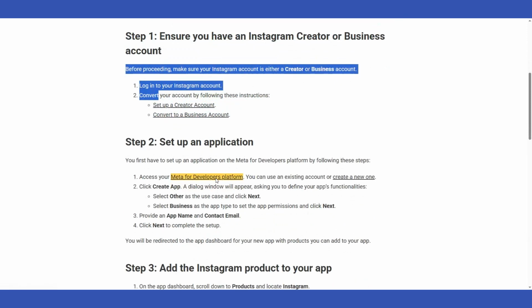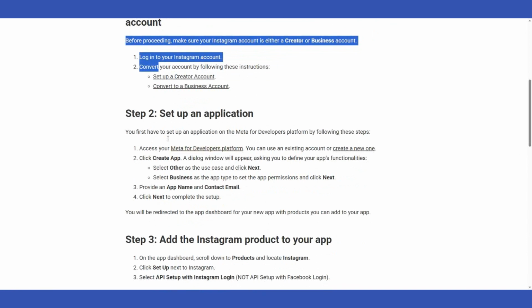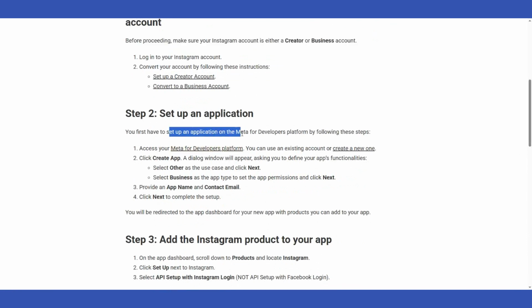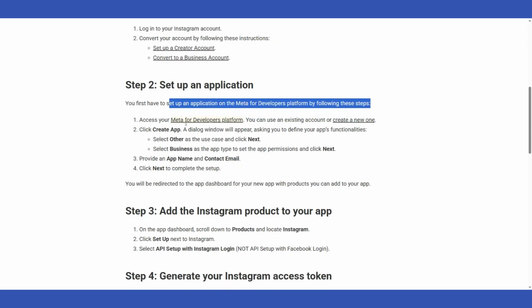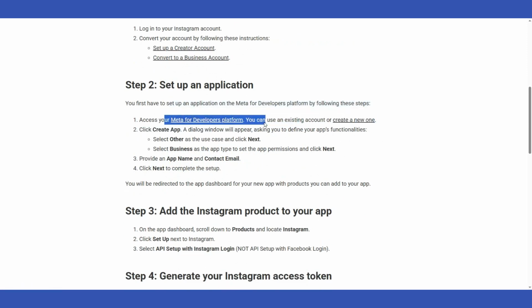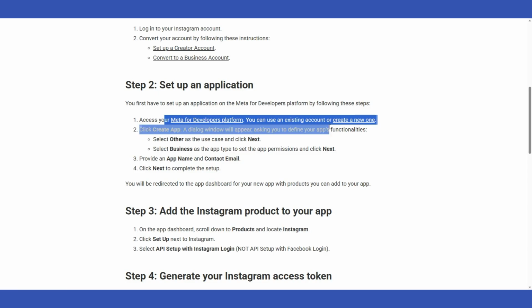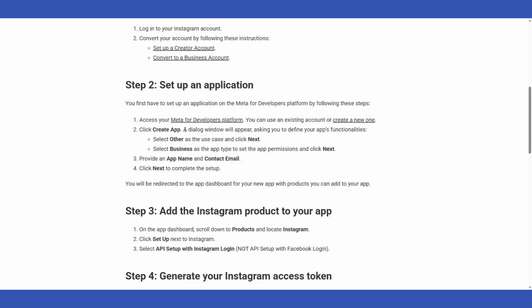So the second one is set up an application. You first set up an application on the Meta for Developers platform by following these steps. So you have to access the Meta Developer platform, and you can use an existing account to create a new one. So click on create app, a dialog window will appear asking you to define your app's functionalities.